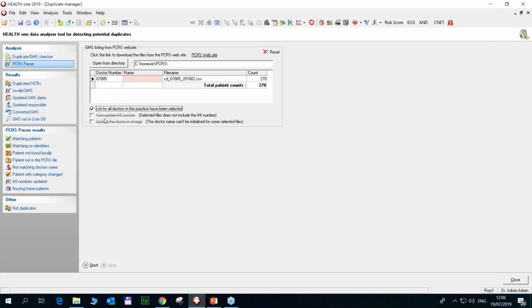The next option down, because I'm not in a real file, these options are grayed out, but normally they will be active. The second one is auto update the IHI number. This IHI number, the individual health identifier number, when it's included in the PCRS file, if we tick that on, it will update Health One, all the patients in Health One, with their IHI number.